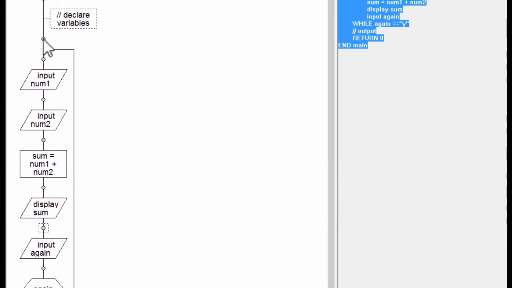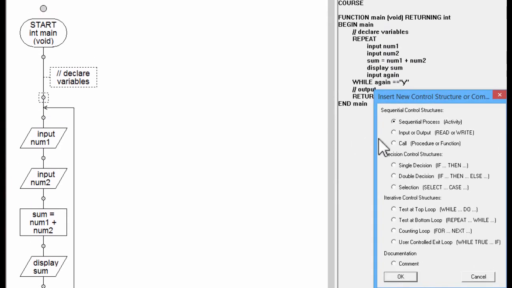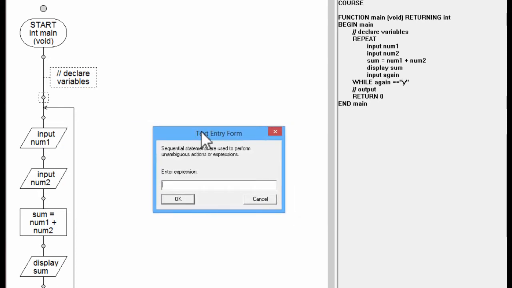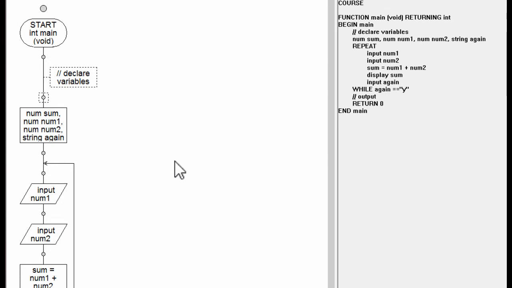So I'm going to go back up here to declare variables, and this should clarify any doubts that you have. What variables do we need to have in here? So I need a couple of them. So I'm going to start off with the num. So I'm going to say num, sum, and a num1, and a num2. But now I need one more. I need to have that little y down there. So I'm going to put string, again, so I'll press enter, and there are my variables.